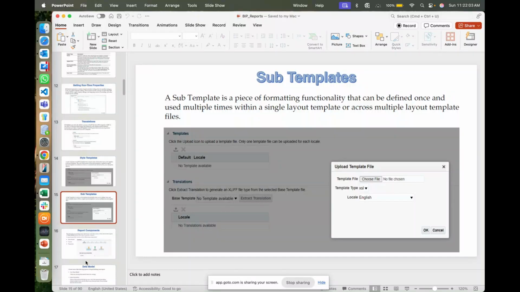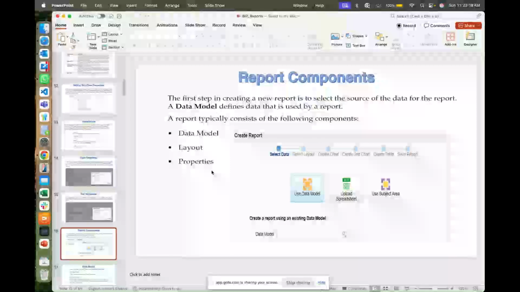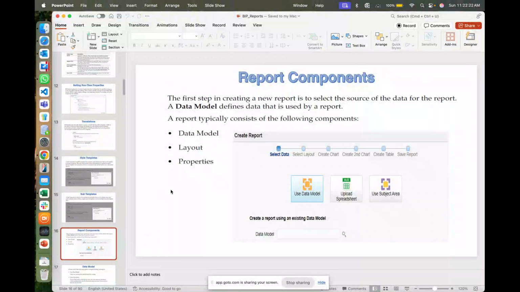That's what we discussed, right? Data model, layout, and properties. Data model will have data, layout will have what format it needs to generate, and properties is the behavior of the application. So I'm just telling you at a higher level. We're going to cover all these concepts in detail in each and every class, but I'm just trying to give an overview about it.